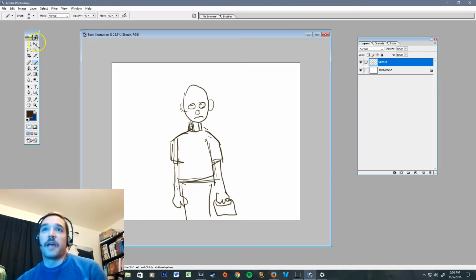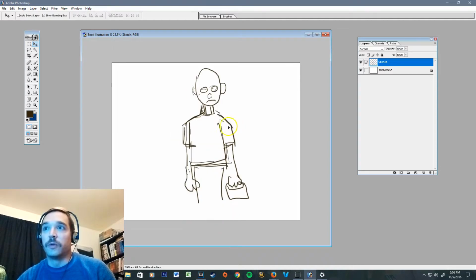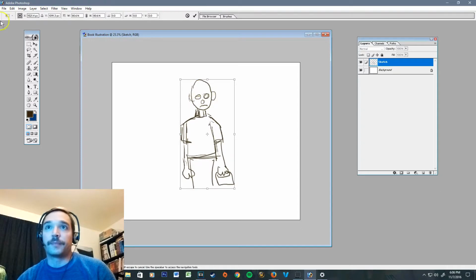If you find that that's happening, use the tools available to you. Instead of erasing everything and starting over, I can use the Move tool. I can scoot him up, shrink him down a little bit, and just get him to a different size.